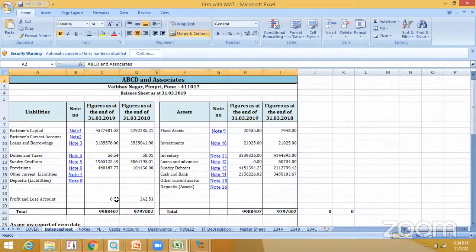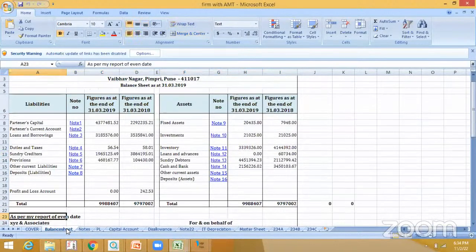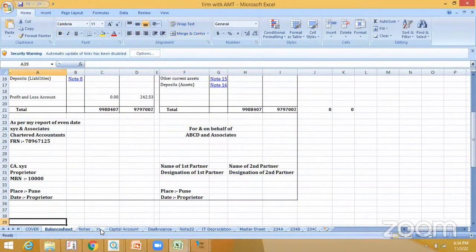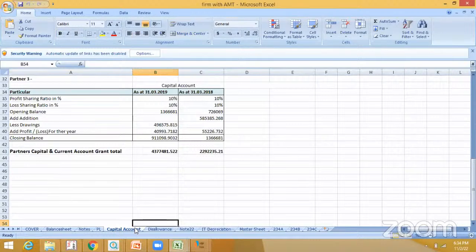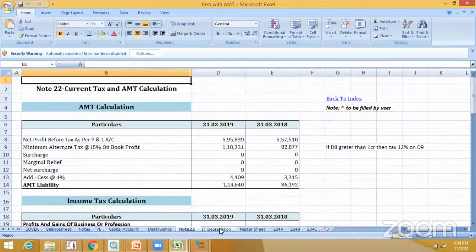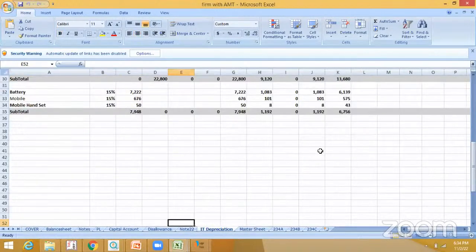So this is the format for firms or individuals. The same idea is used. Like this, schedule 3, P&L is there, capital account, current account, everything is there. We even calculate AMT and IT depreciation also. So same idea. But it takes around 10 to 15 minutes to complete each balance sheet.